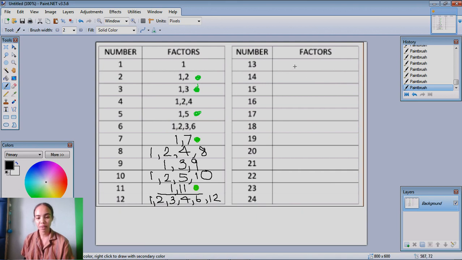Number 13 is an easy one. There we go. 1 and 13. Some of you should know. Look, I'm going to the green. I'm going to make a green dot there. I really hope that you can see what I'm doing here.